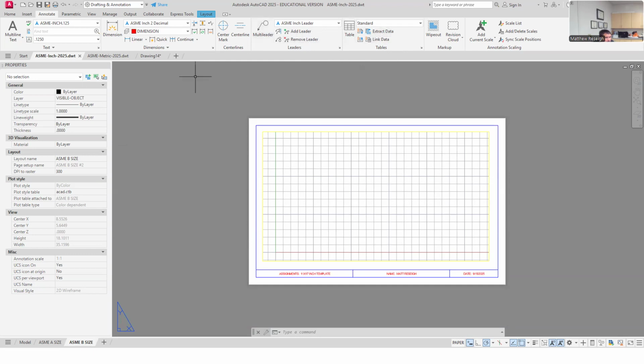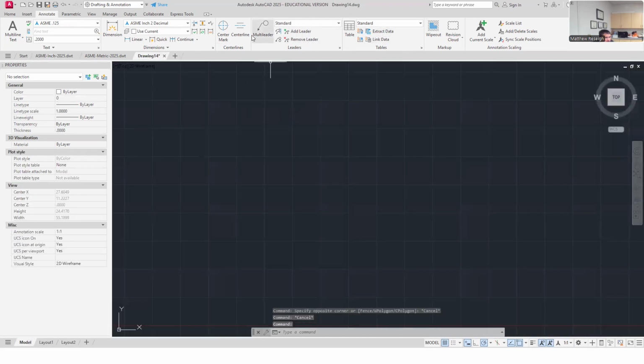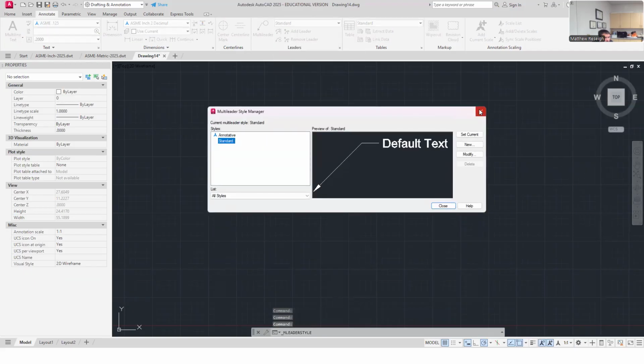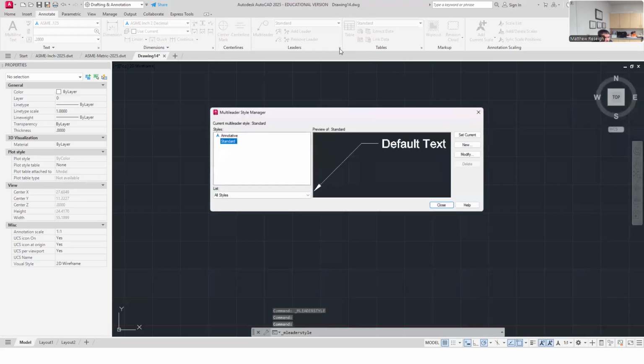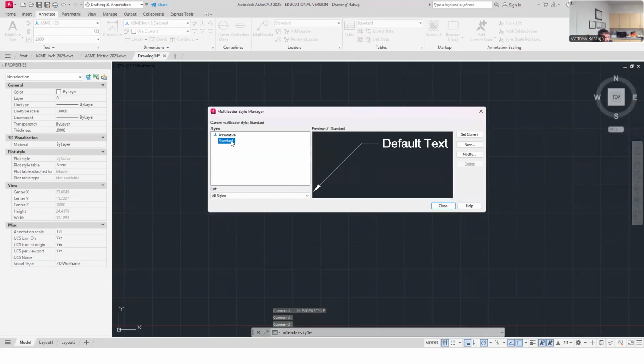But for the leaders one, I'm going to go to the drawing where I don't have anything yet. You'll notice if you go to your multi-leader style, it's going to open this dialog box. I usually get to it right here. I open that same dialog box, set my 2 default standards. Of course, I'm going to do an annotative one, so it'll adjust, so my notes will stay legible when I rescale my drawing.